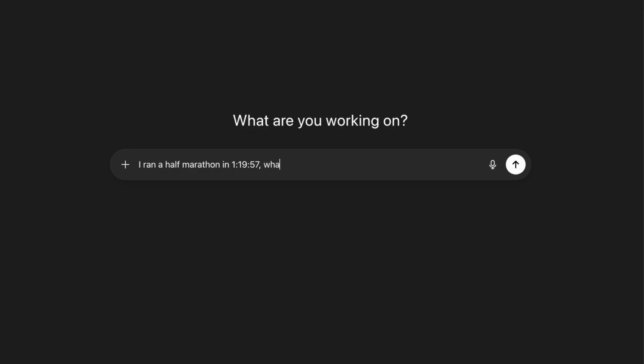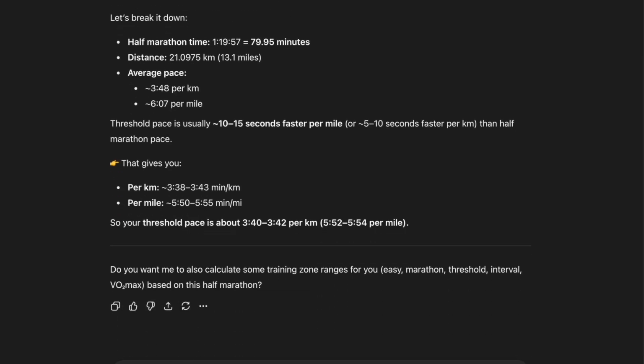This meant my average pace was a 3:47 per kilometer. Now, half marathons are typically run just a little under threshold. So when I put it into AI, my threshold pace is actually about 3:43 per K. So again, I can use this. This is my threshold pace.